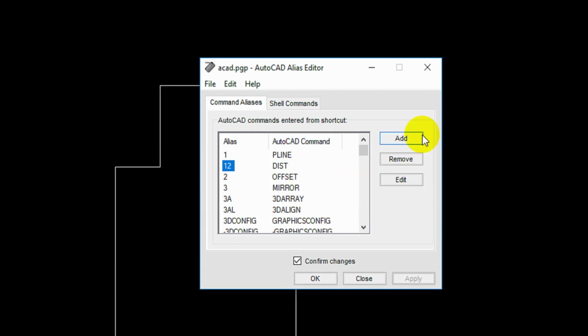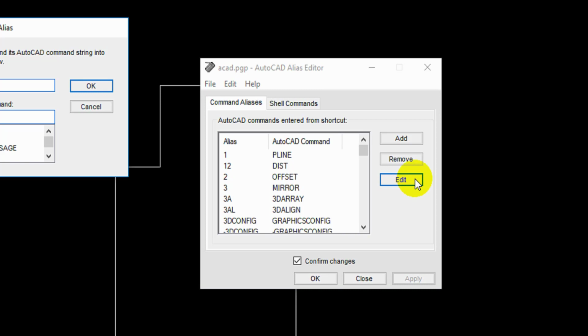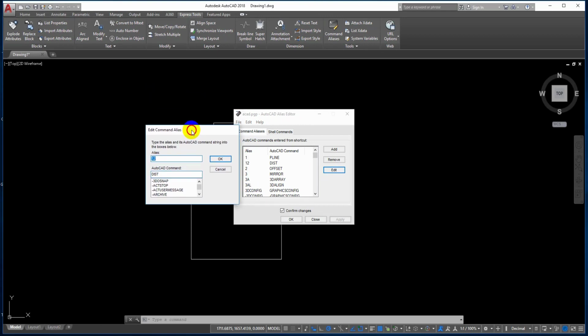Okay, now you click command aliases. So you look now, for example, the distance command. You can edit the shortcut of this command. Click here, edit. Okay. You type the name 13. Okay.